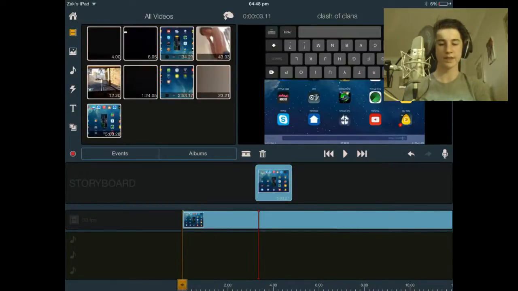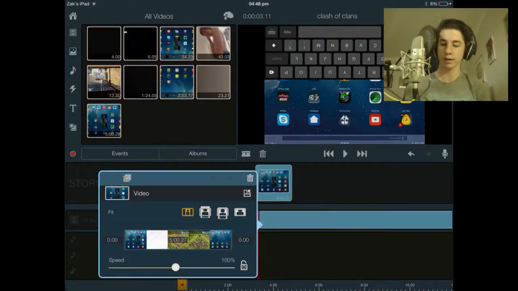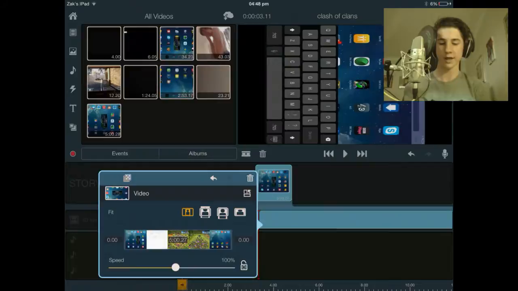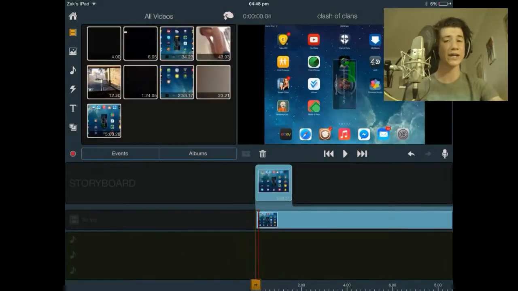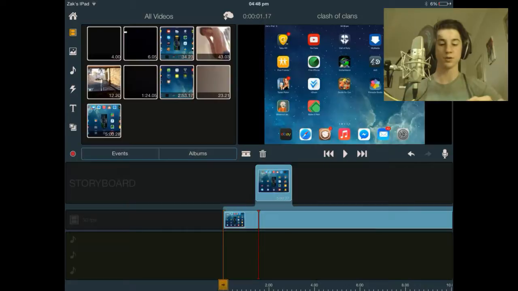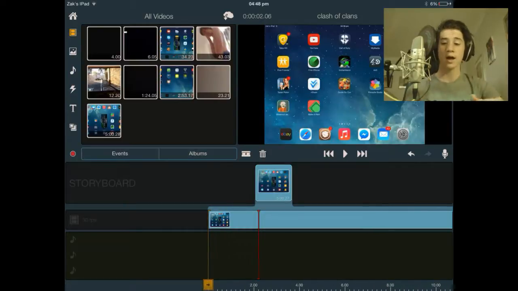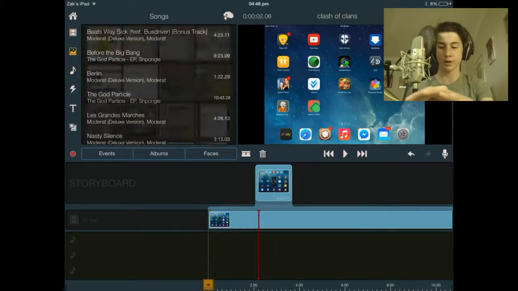Now, to rotate a video, you simply click on it, double click on it, and then you click this rotate button here, and it rotates the video for you. As you can see, it's really simple, it's really easy to use as well. It doesn't take a long time to get used to how to use it, and it does all the features you would want it to do.